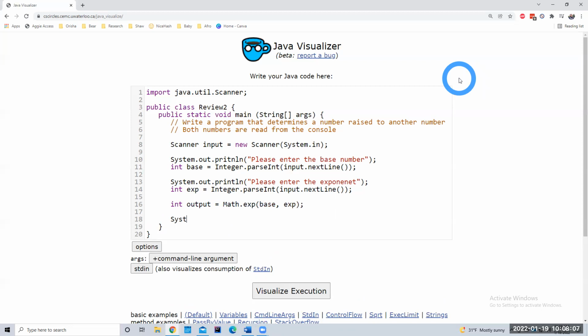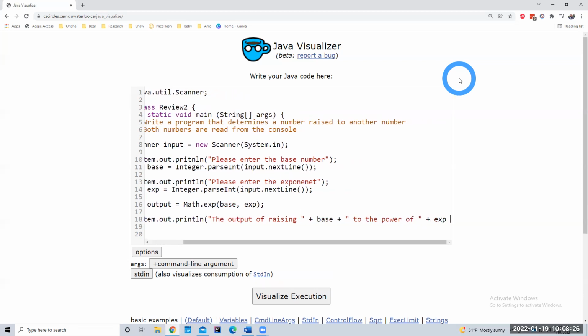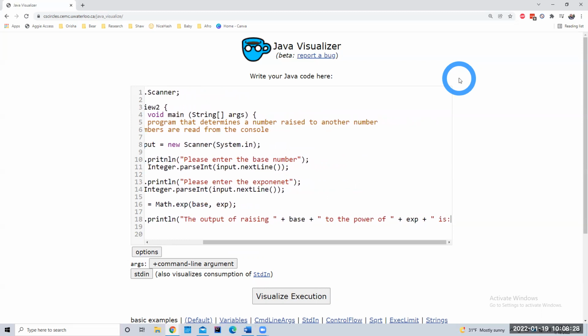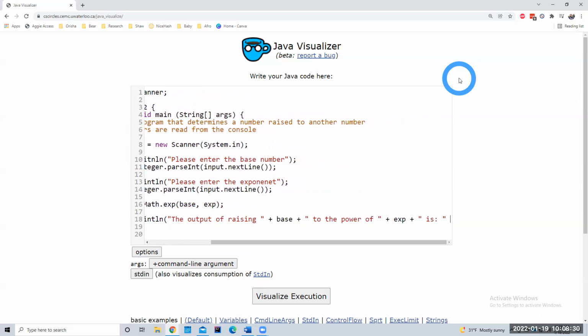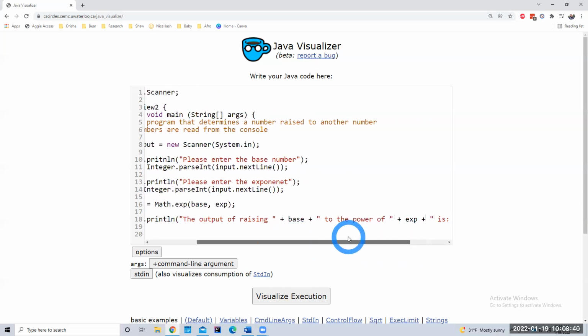So now system.out.println, the output of raising our base number to the power of plus our exponent is plus our output. So this might look like a very long line of code, right?